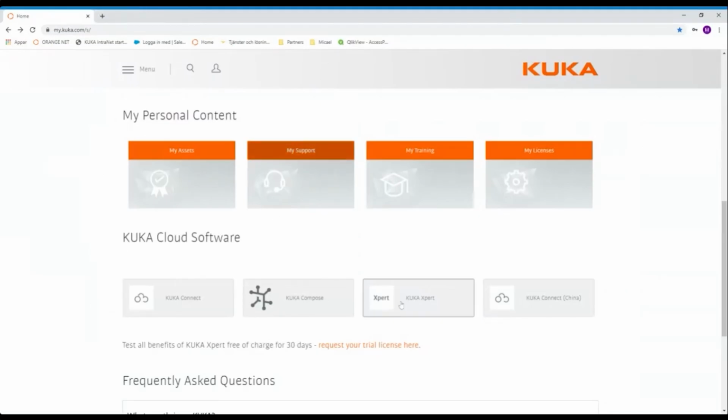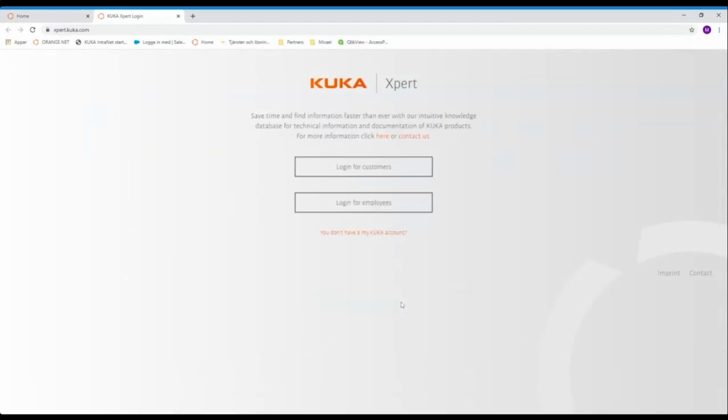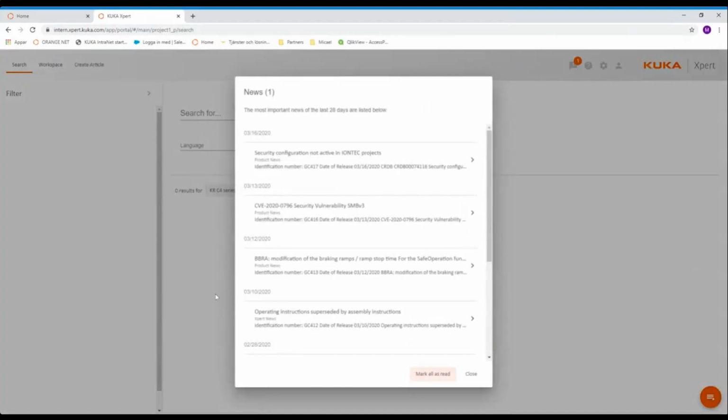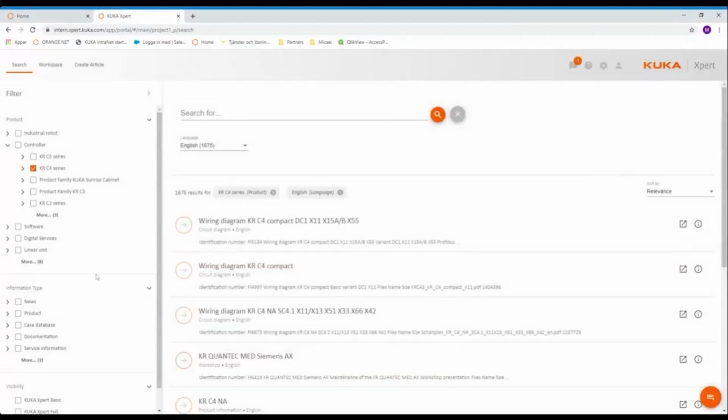The third cloud software is what we mentioned earlier, Kuka Expert, which is basically our Wikipedia or Google search for all technical information for our robots and our products. And here you can browse and search for all types of information that could be product news or service information for whatever product I like. And then you will get that as downloadable information here. And we will be doing a separate webinar also for this part that is so big in itself on Thursday for those who are interested.